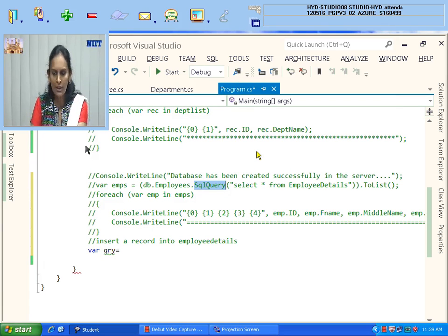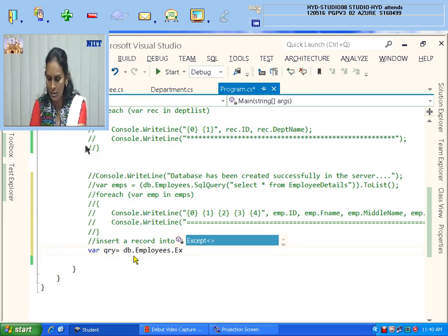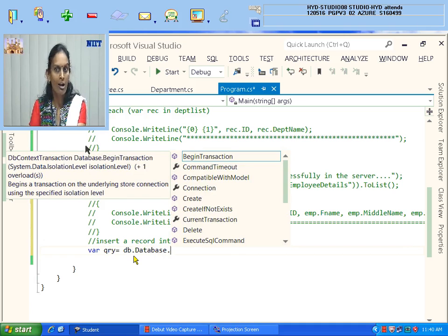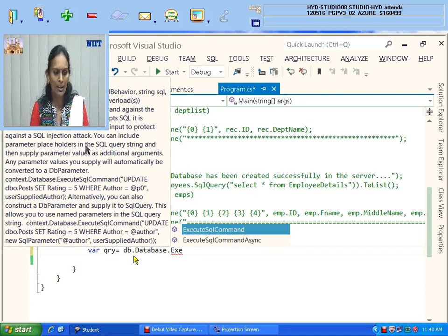Just to see how I am doing it, you can write directly here. The DB is already available. Not employees, sorry. You should say DB dot database is the keyword. Any DML operation you should write like this. You don't tell which table you want to insert into. See here: DB dot database dot execute. Can you see there is a command, execute SQL command? Take that, and directly write your command.